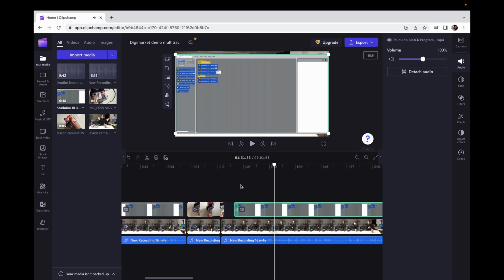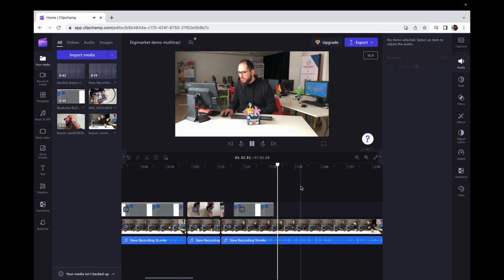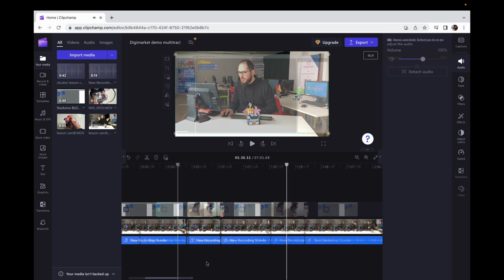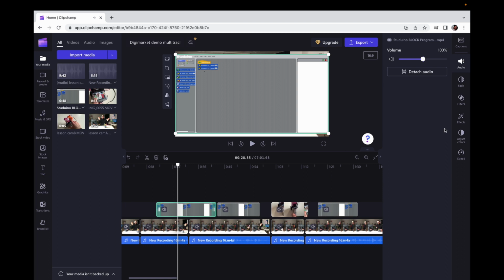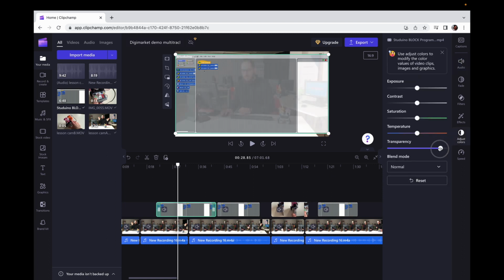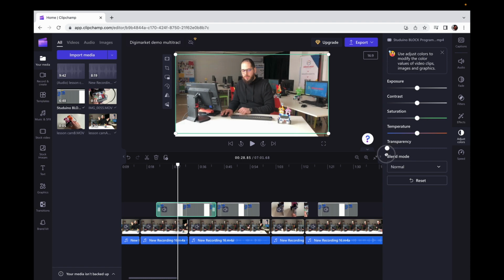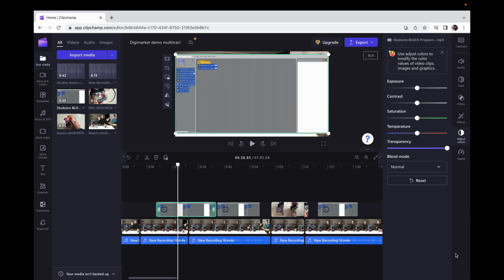So let's go back to the previous screen recordings, because I also want to show you something cool you can do with switching between two clips. So if you select a clip and go into color adjustments where we've edited the picture before, you have a transparency slider, so you can change that to make the clip more or less transparent. And what I'll do here is split this clip into multiple parts and make part of it transparent.